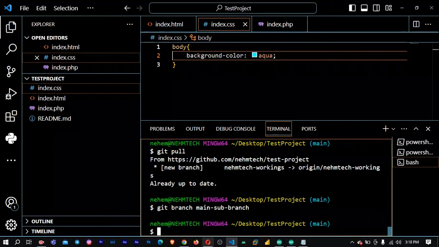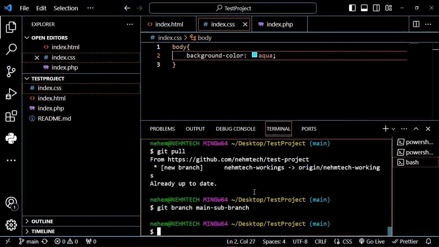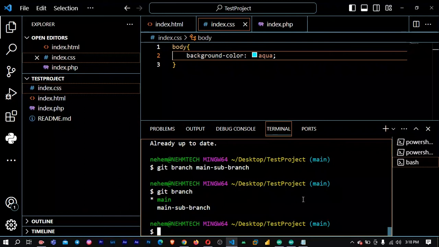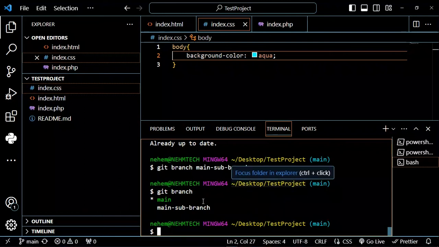Now with the GUI, you saw that you can just look and see it displays 2 branches. But with the command, if you want to check the branches, you can just say git branch, and it will list the branches for you. So remember, one branch we created on the other end, and the other branch we've just created here, the sub branch. So what we can do here, guys, is change or switch the branches.